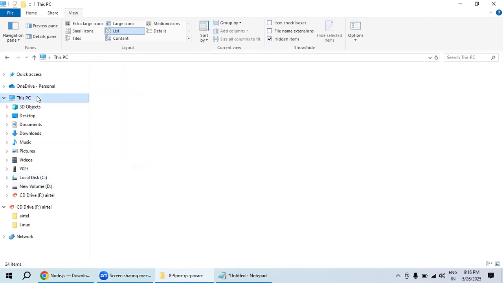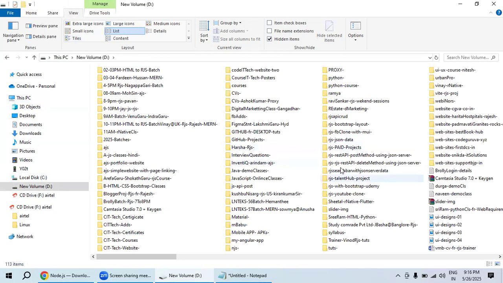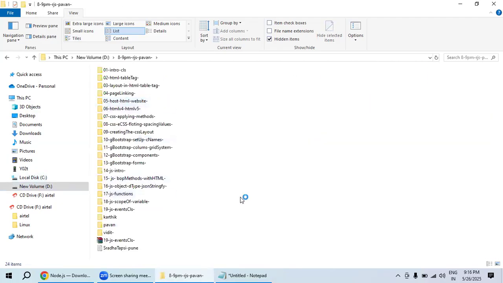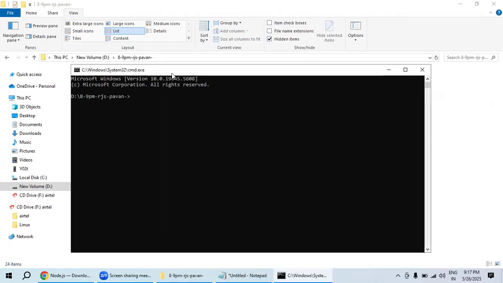Now select the drive, go to your root folder, and choose a folder. Here we need to install React.js. To do that, we need to open this folder in the command line. Go over there, select it, and hit cmd. Now you can see the 829 Pawan batch React.js folder, and here we are going to install React.js.